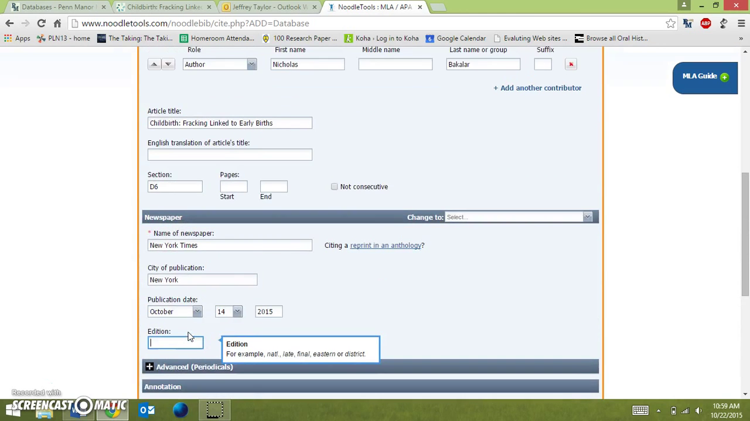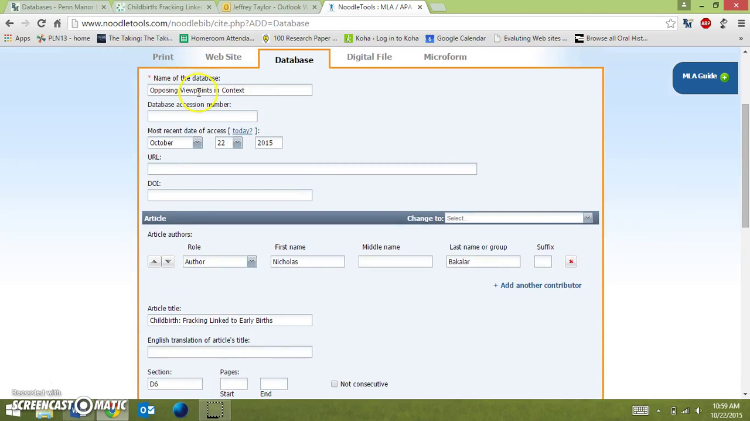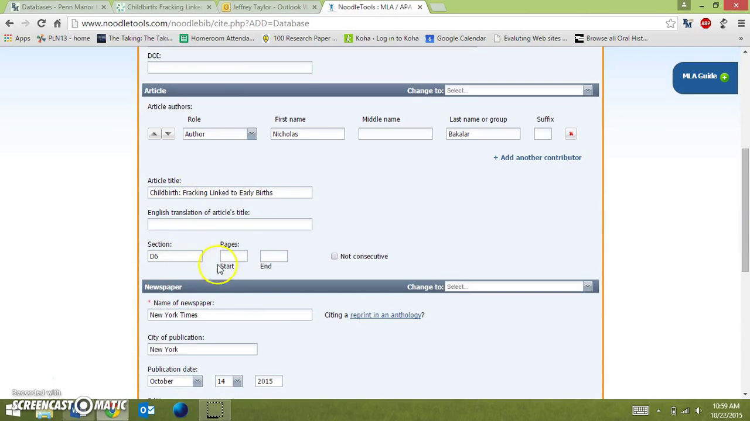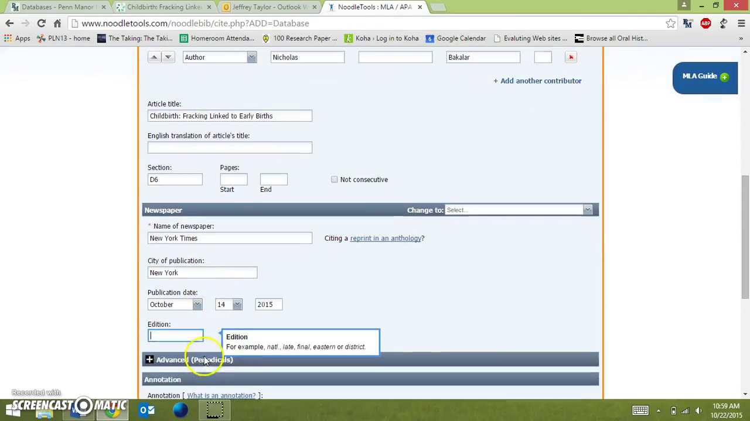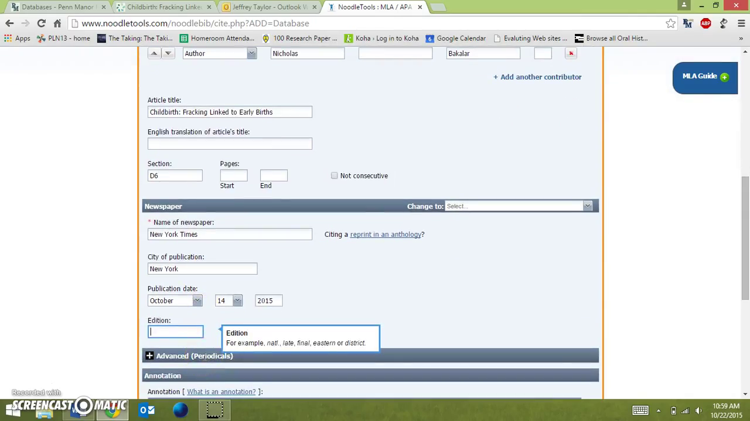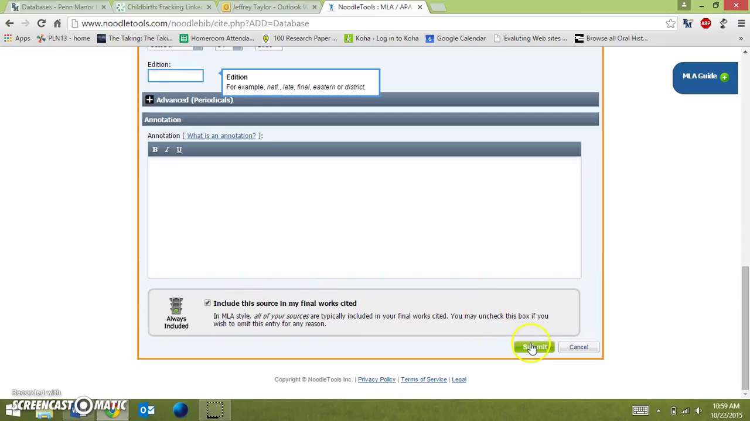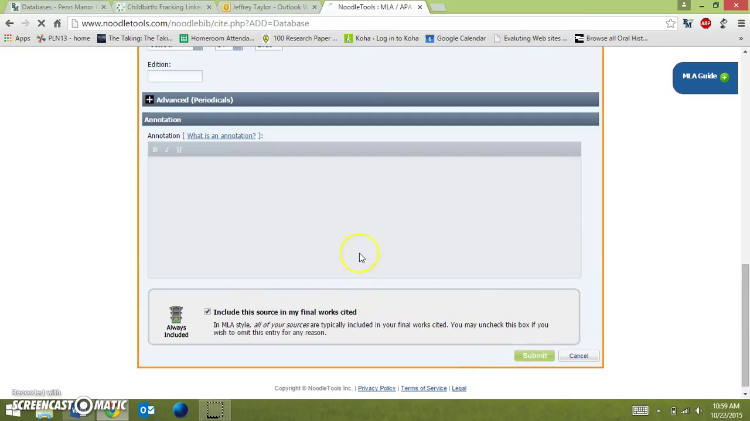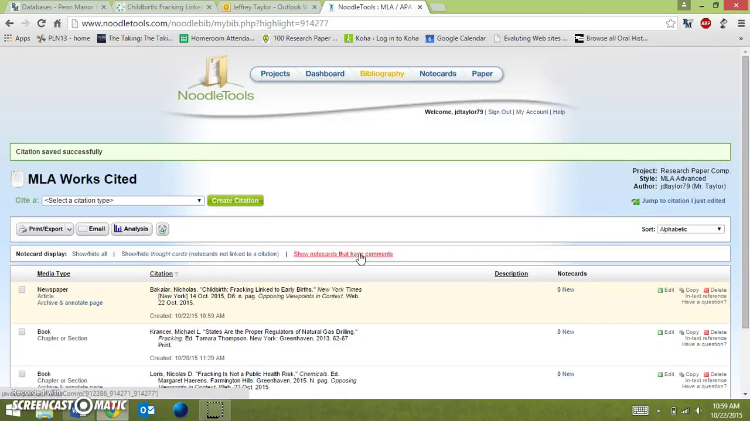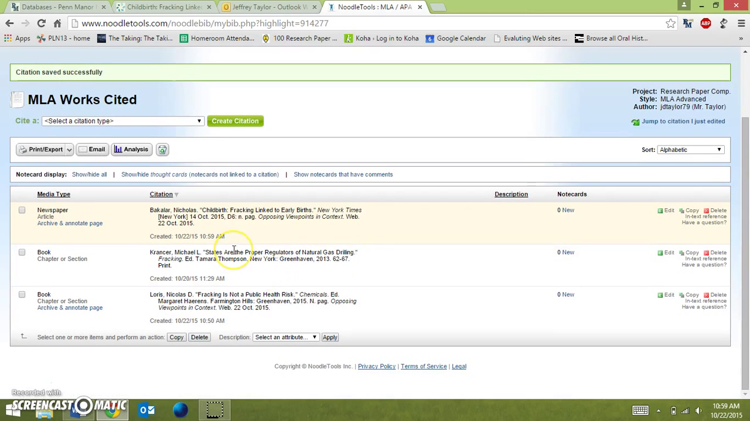So at this point, we've filled out the information for the name of the database, the article, and then the page or the section number that it was on. And then we have some information here about the name of the newspaper. And that is all we need. We're going to go ahead and hit submit. And what we end up with is information here. This is our citation.